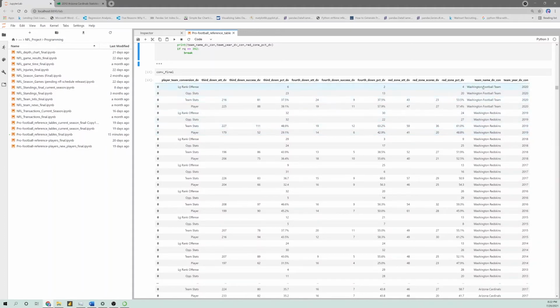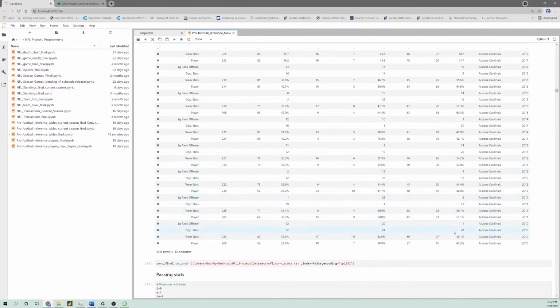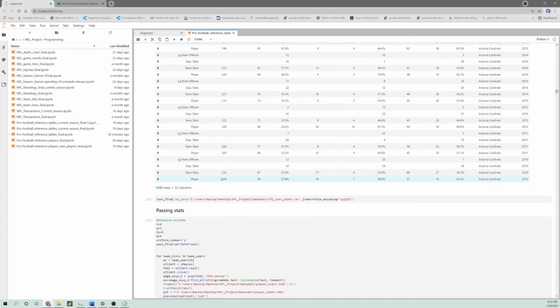And you can see that we have the team name and the team year. So the Washington football team, they were once named the Washington Redskins, but changed due to some issues in 2020 to the Washington football team. So 2019, 2018, and you can see we have all of the data there. And then you also see the Arizona Cardinals, excuse me. This gets exported to a data frame and exported to a CSV file as well.